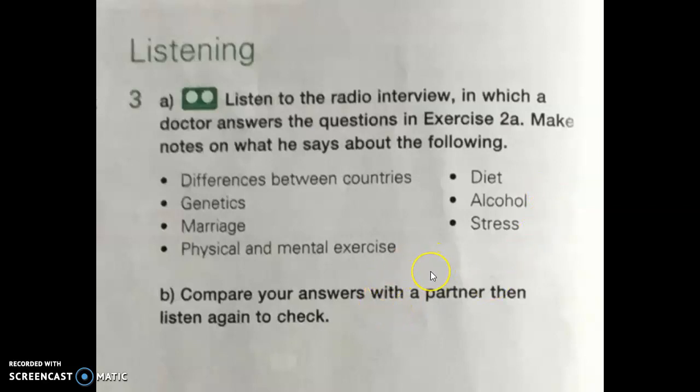Allow them to peer check, and while you're monitoring this you can decide whether they need to listen again, whether they've got enough information to be able to answer all of these. And if they do need to listen again, play it again, another peer check, and then get the answers. Okay, so making sure that they can see the answers on the slide.